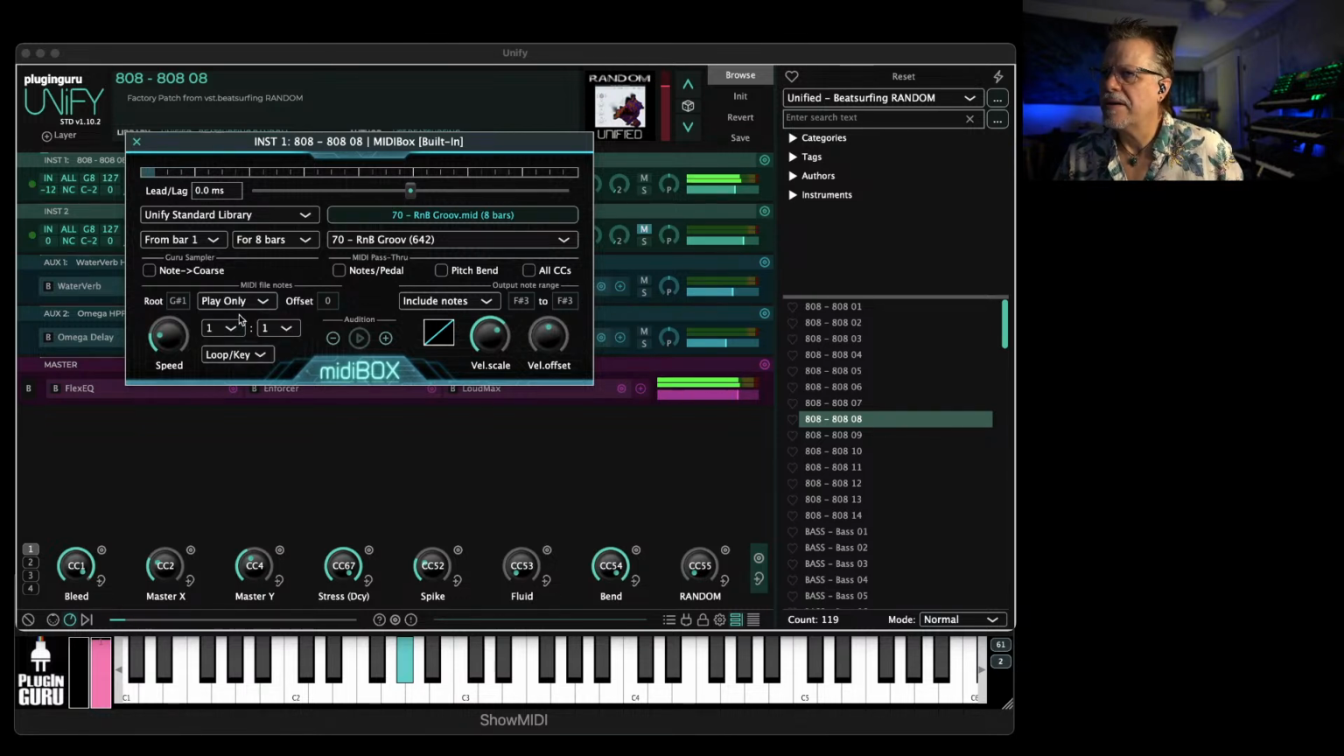Play only. Now it plays that. But I wanted to transpose it. Huh. Okay, well, never mind. I don't want to take a whole lot of time trying to troubleshoot, but you can get it to work. It's just trial and error.